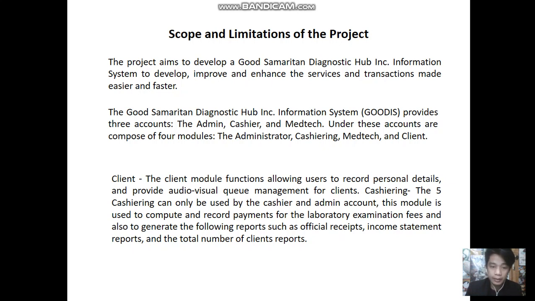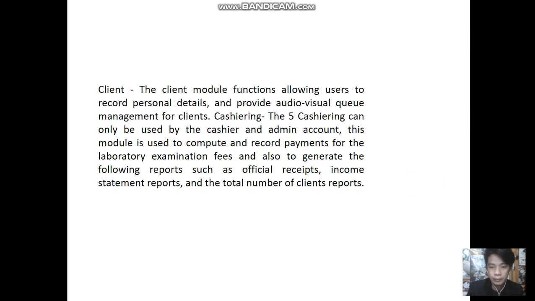So first, the client module function allows the user to record personal details and provide audio-visual cue management for clients. Next is cashiering. Cashiering can only be used by the cashier and admin accounts. This module is used to compute and record payments for the laboratory examination fees, and also to generate the following reports such as official receipt, income statement reports, and the total number of clients reports.